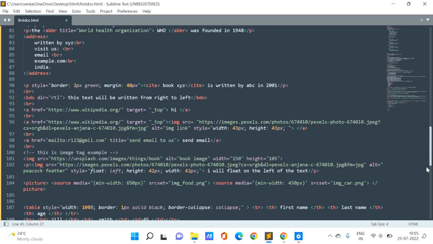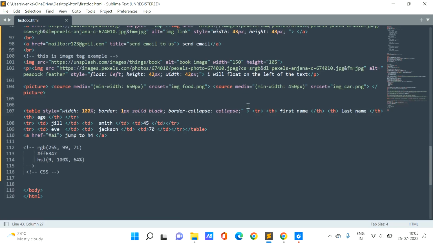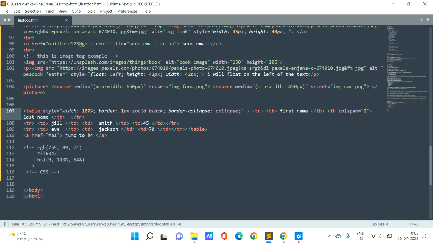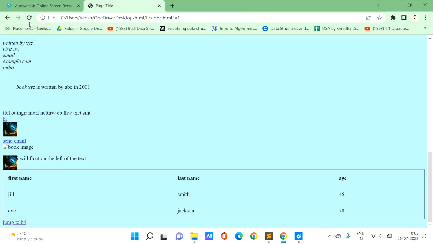Firstly we'll go to the table element, and here I have given three headers, but I want this last name to repeat twice. So I want this last name to have the span of two. So let me just remove this first header, and in the second one I'll give an attribute called colspan that is equal to 2, and just save this. And let's go back to the web page and reload this. So we can see that this last name has been given to both of the columns.